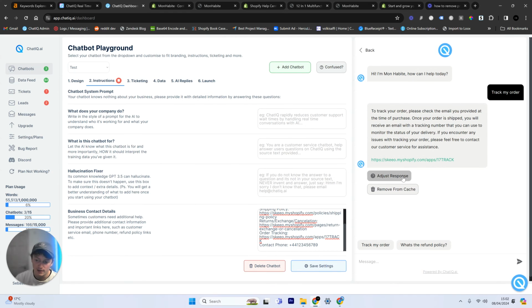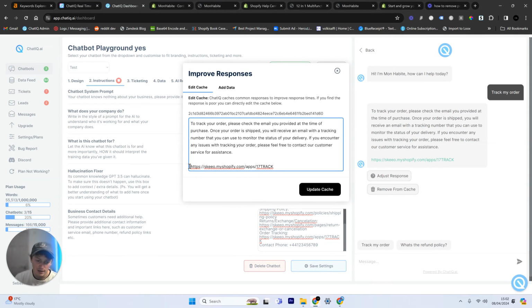So you see here it's given it as a hyperlink. What we may want to do is actually add this as a hyperlinked text. So if we do this, we create square brackets and we do track your order here. And then we put in open just curved brackets, the URL.